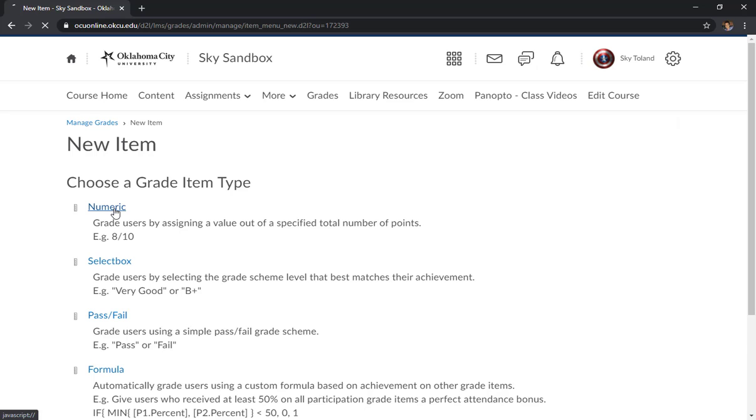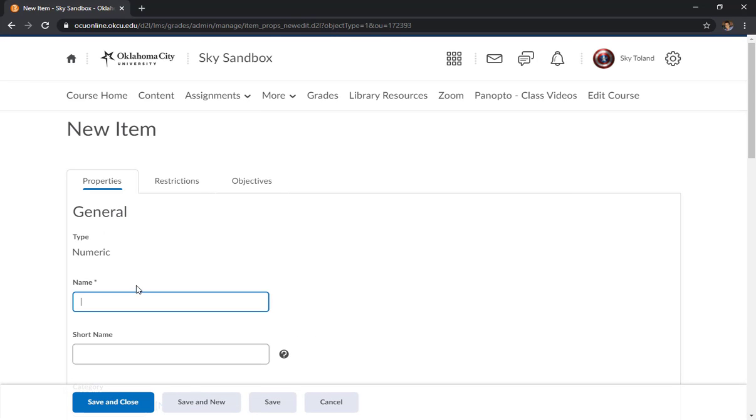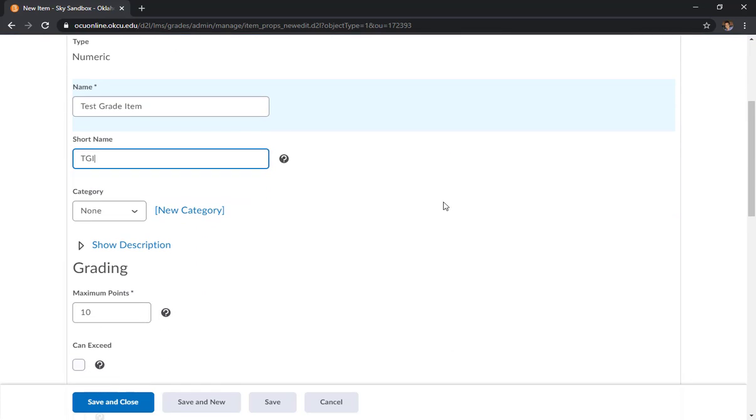And so the first thing we need to do is go ahead and give our grade item a name, and I'm just going to call it test grade item. And then if you want to give it a short name for the purpose of organizing your gradebook later, you can do that. If you want to just abbreviate it and call it TGI, whatever you're most comfortable with. And then if we had an associated category we wanted to put it in, we could do that, but right now we don't, so we're going to leave this blank.